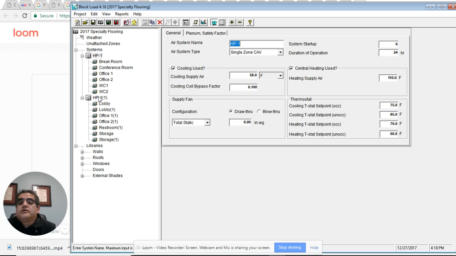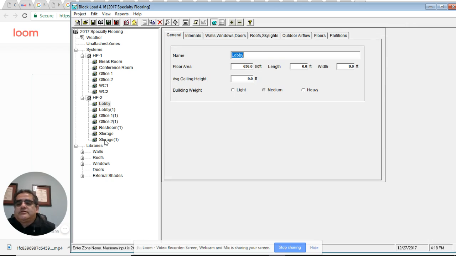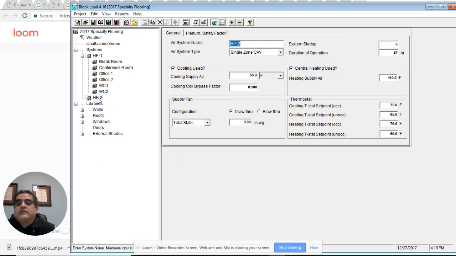conditioning system. So I'm gonna click on HP1 (1), and I'm gonna call it HP2. I'm gonna get rid of all these spaces because none of them are useful to me anymore. So I'm gonna highlight lobby, hold my shift button and highlight the last one, storage one, and delete them all. So there'll be no rooms connected to HP2.